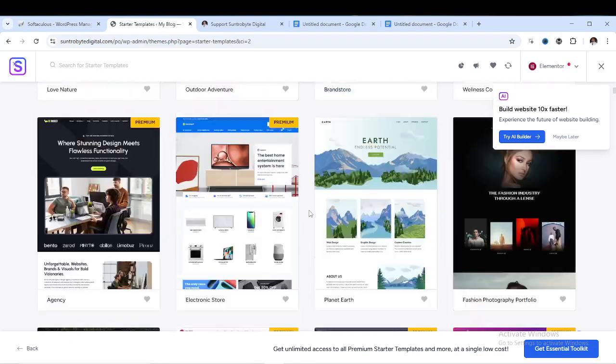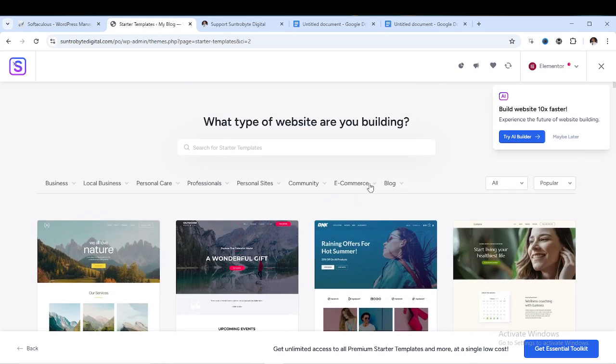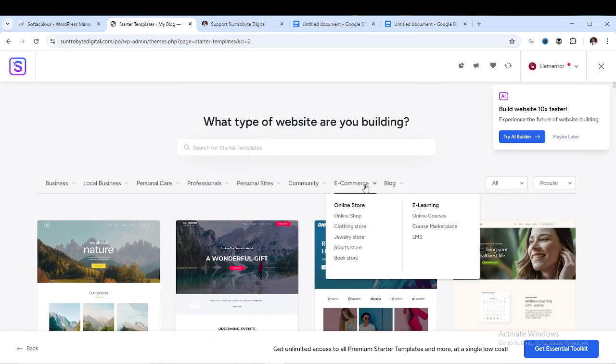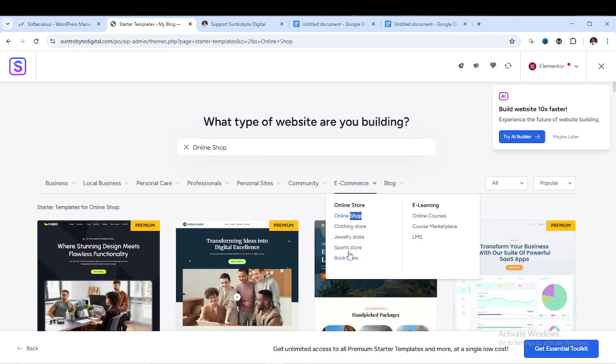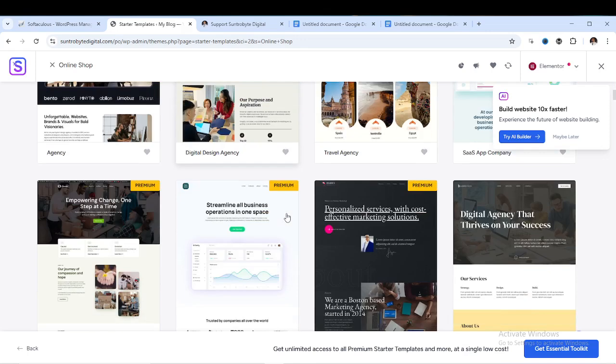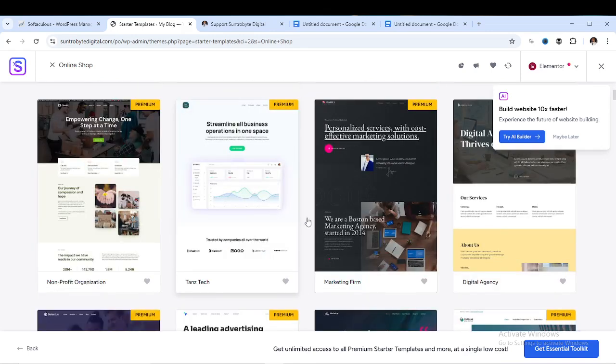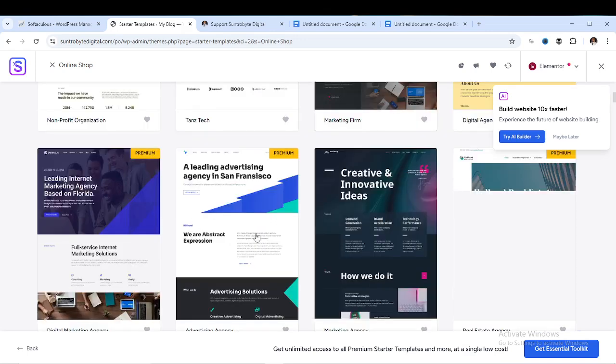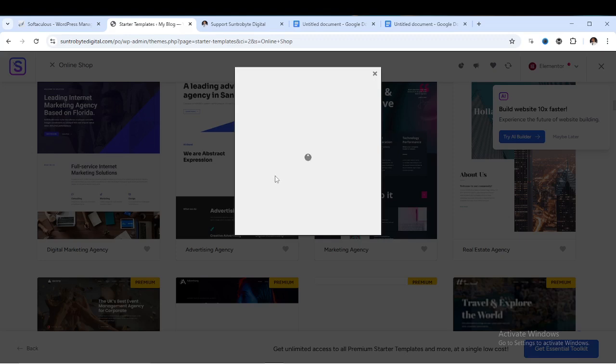If you like, you can search here for WooCommerce, but you see in this place we have e-commerce. You click on online store. There are many stores here, bookstore, sports store. There are many templates for them. So click on online store. It is going to show us templates for online store over here. These are templates for online store, but they are all premium. So we are going to find the one.